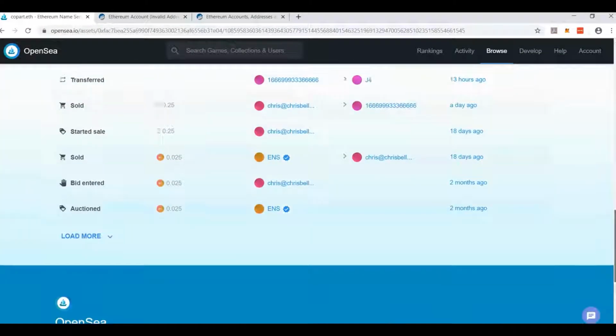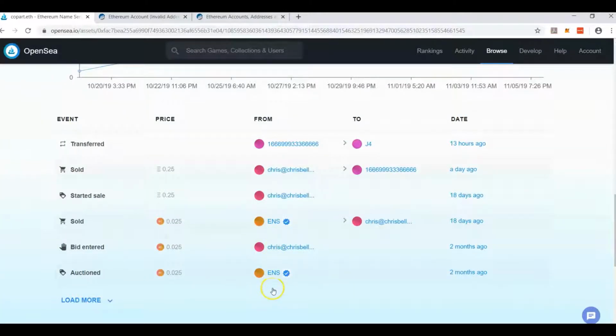However, down here, the auction went through, so I put my bid in, 0.025, for ENS. I won it, so it went from ENS to me, which is my email, 18 days ago on October 19th. And then I placed it for sale for 0.25, and then I sold it from me to this person. And then you can see they didn't sell it. They took it from this address and sent it to this address.